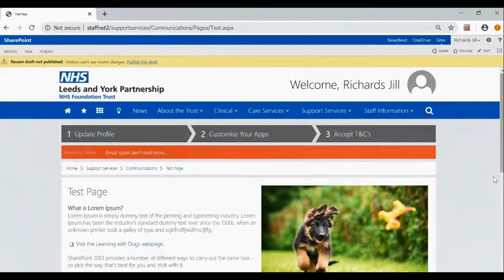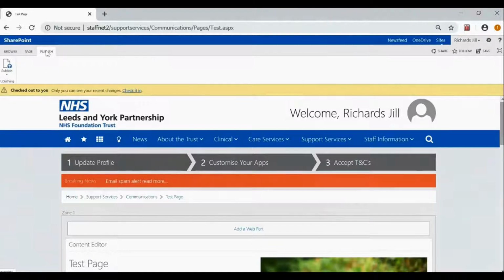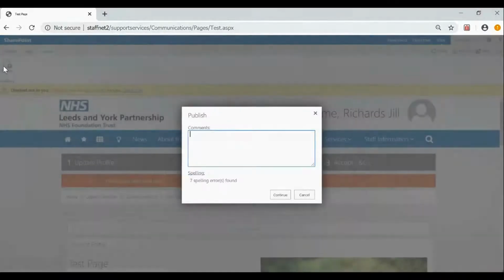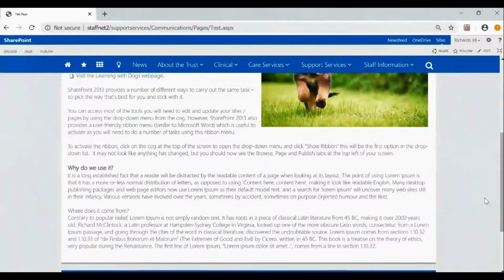This, however, is a good step if you need to show your page to other people who have similar access rights to yourself, who may need to see the changes that you have made before you publish it for everyone else to view. However, from the edit page, you can simply just go to the Publish tab and you can click on the Publish button here. Again, if we just click on Continue, what this will do is it will do all of those 3 steps in one. It will both save, check in and publish your work, which means this is now live for everyone in the trust to see.